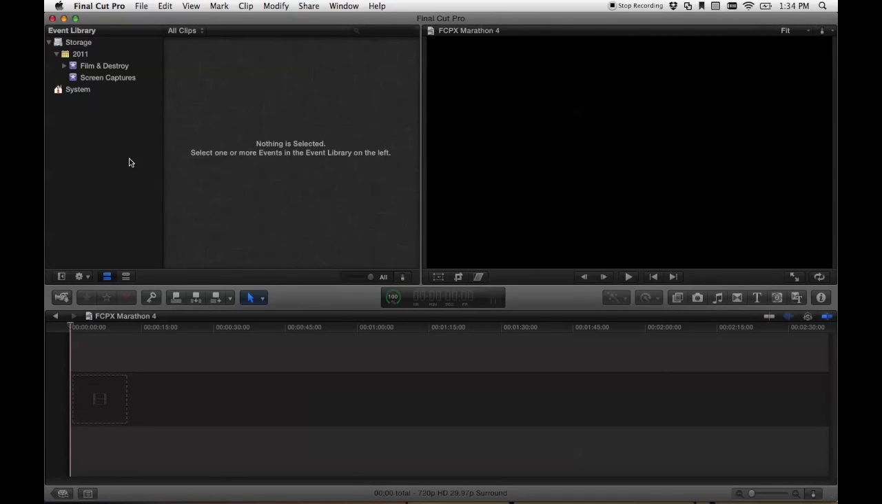So new in Final Cut, you can import clips directly from the memory cards, and you can edit them in their native format if you're using DSLRs. This is really nothing else but a huge time saver and easily one of my favorite features.